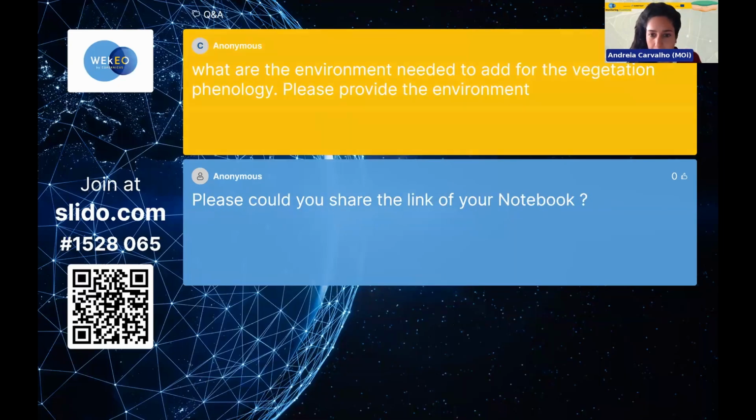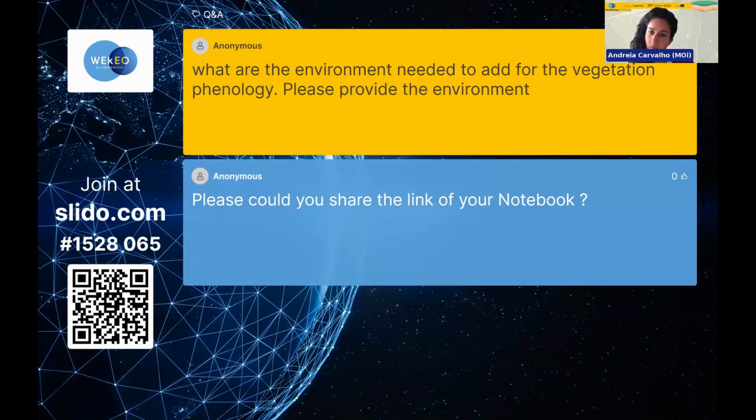So, what is the environment needed to add the vegetation phenology? The environment. I think it's the same as for the other variables. As I said, the environment provided by WEkEO contains everything you need to process either the vegetation phenology or any other variable. Yeah, it's already pre-prepared for you to use it, right? With WEkEO data. So okay, you wouldn't have to add anything extra.